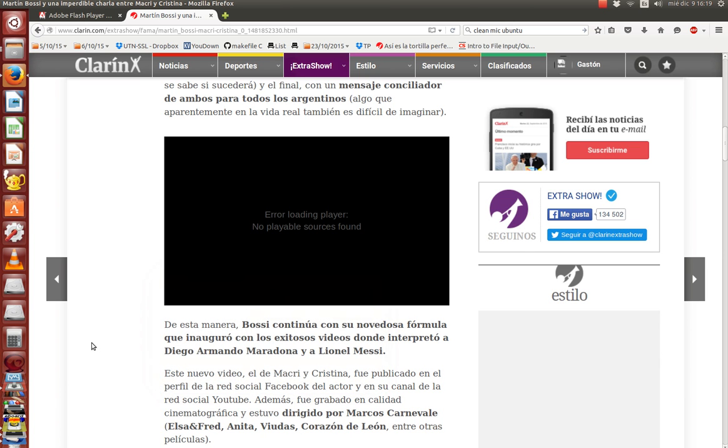Hello everyone, this is a little tutorial on how to solve these kind of problems when you try to play videos from websites. I'm using Ubuntu, as you can see, and this is a problem with the Flash plugin, the Adobe Flash Player plugin. You can solve this problem by installing a Flash player properly.